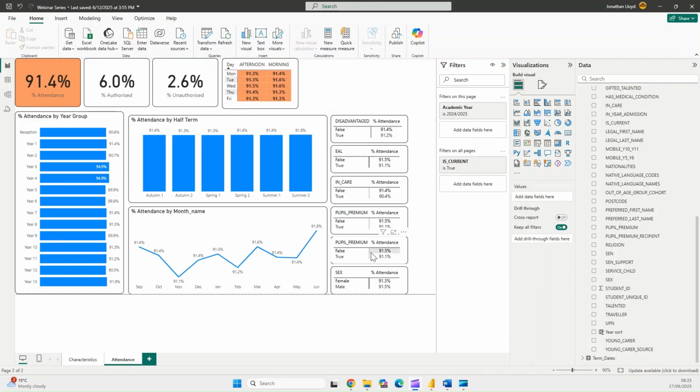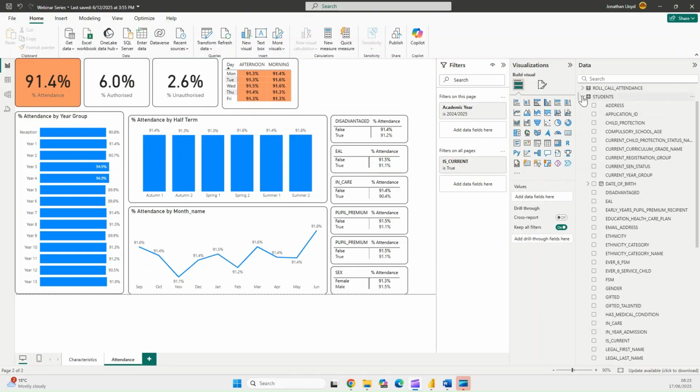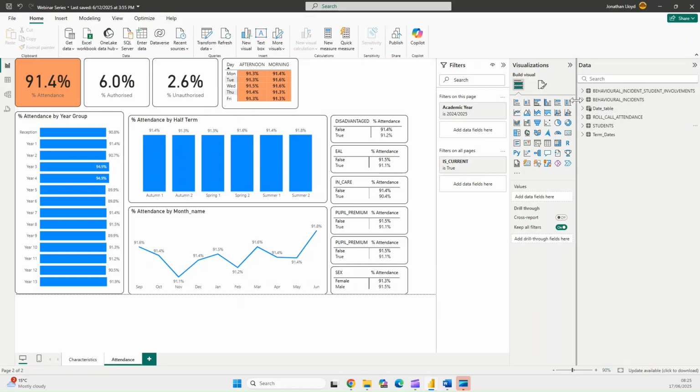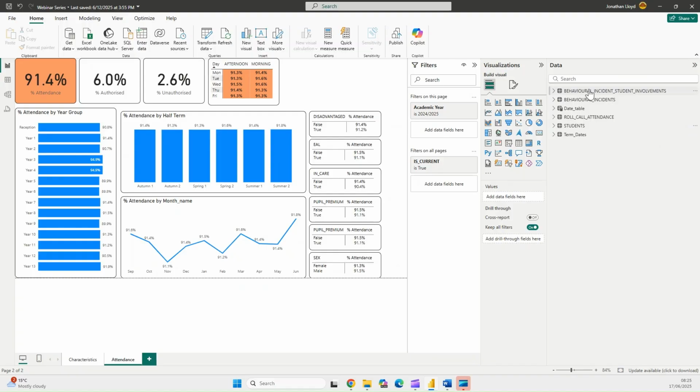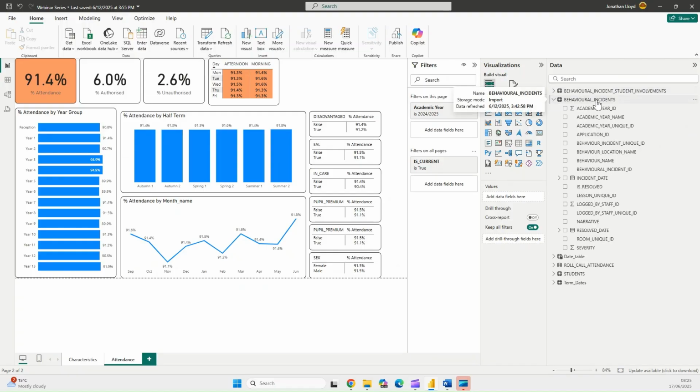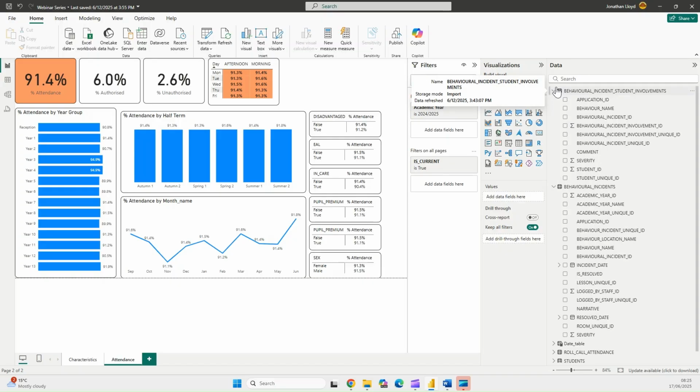So this week, our topic is looking at behaviour data. As you can see, I have already imported 2 tables from the Power BI connector. I've imported behavioural incidents, and I've also done behavioural incidents student involvements. Now you'll find that the behavioural incidents table doesn't include any information regarding the student involvement.